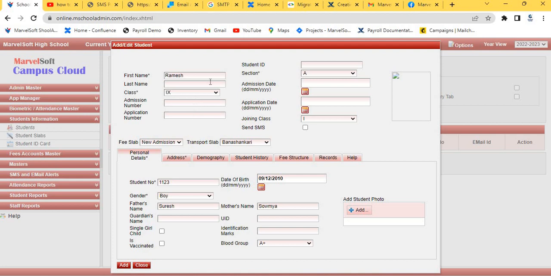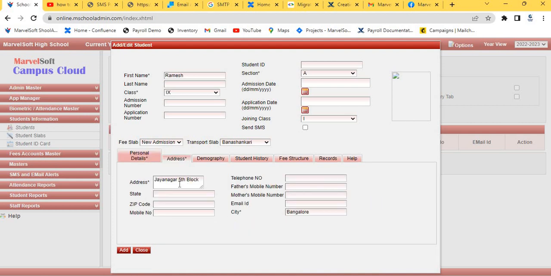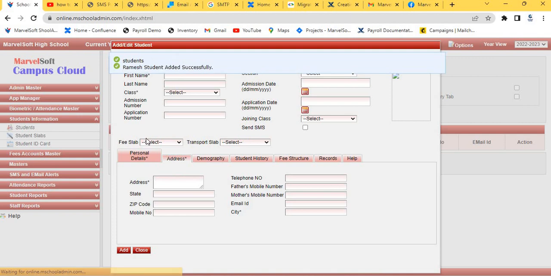Enter the first name of the student, select class, section, joining class, fee slab, and transport slab. In the personal details, enter student number, select gender, enter father's name, enter date of birth, enter mother's name. And also we can select the blood group. In the address, enter student's current address details. Then click on Add. At the top, you receive the validation message, students added successfully.